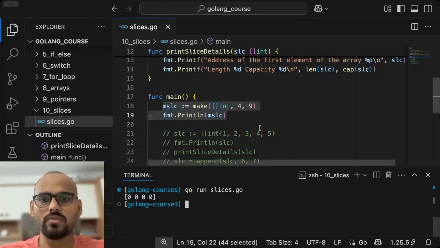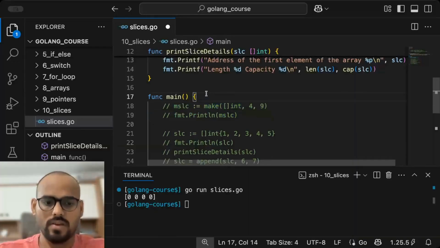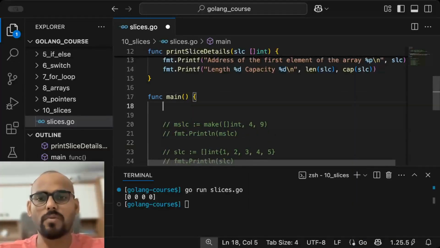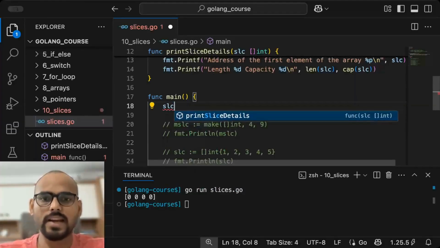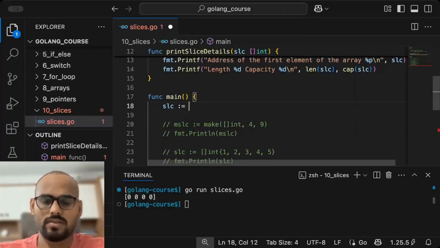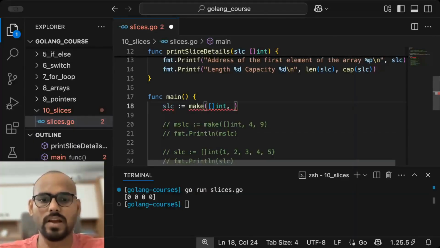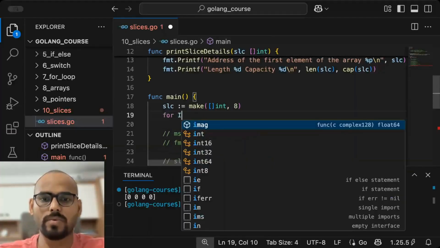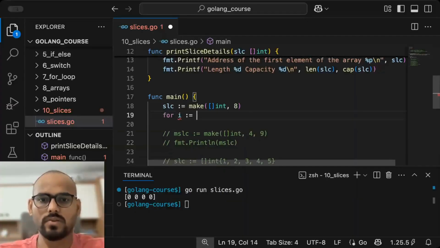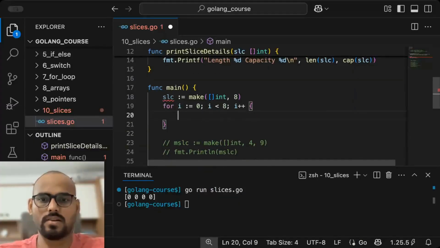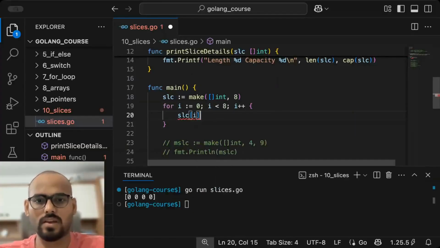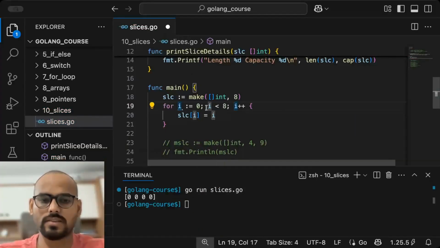Okay, now let us look into one more way of creating slices. I will comment this existing code. We can create slices from an existing slice as well. Let me create a slice first. I will use the make function now. Let us say the slice length we want to keep is 8, and I will use a for loop here. For i colon equal to 0, i less than 8, i plus plus, and slice of i is equal to i. So we will get a slice with the elements 0 to 7.